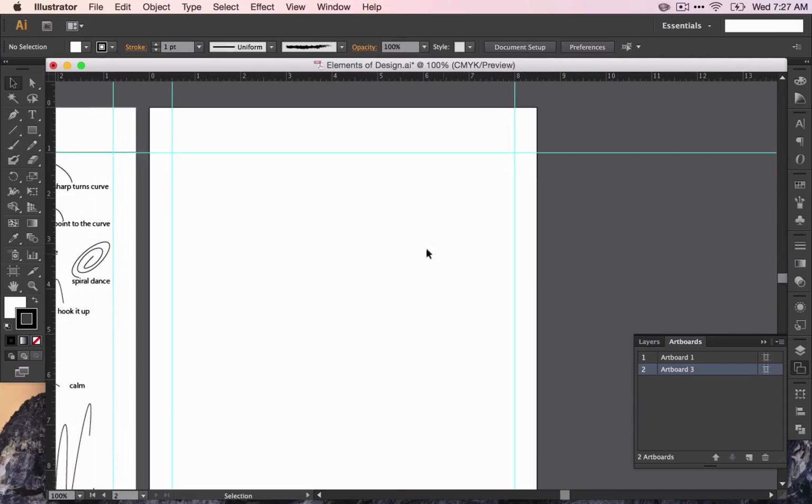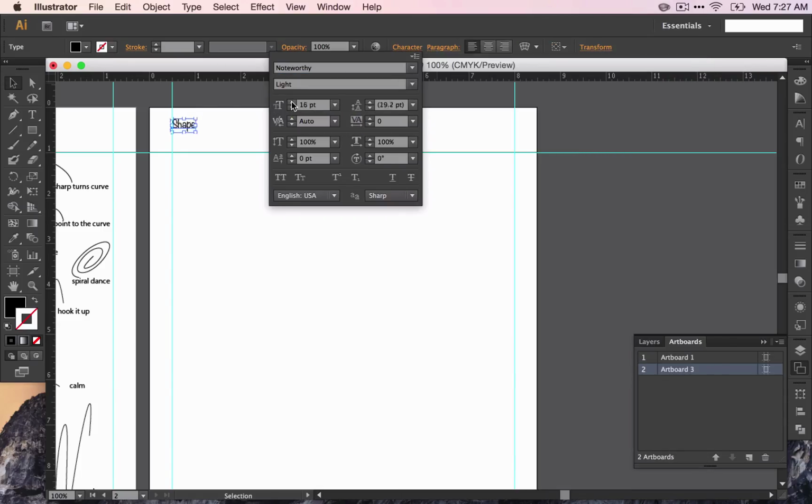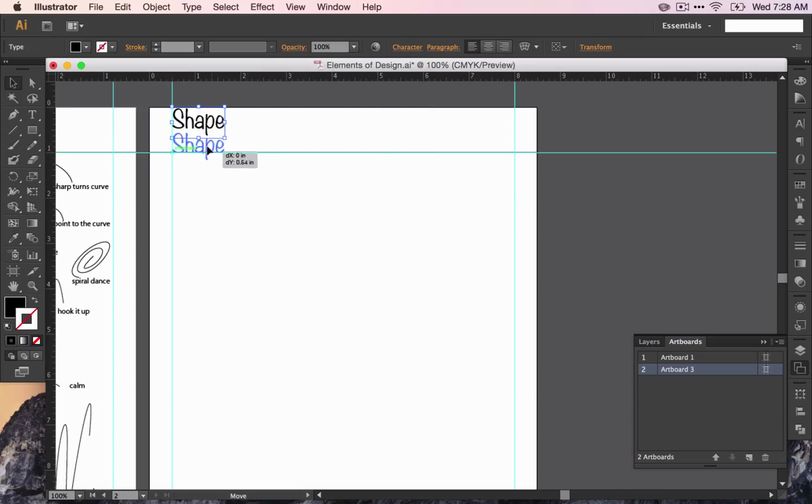Now we're going to get our line, drag it across our guide, hold down shift to keep it from being not straight, and type the word shape on the guide. Go ahead and change the font and make the size 36 point, and then move it down to be on the line. Now we're going to start working with shapes.